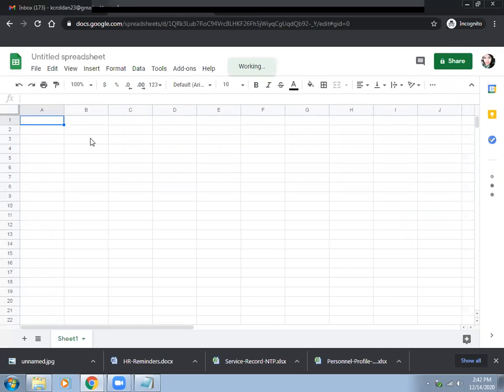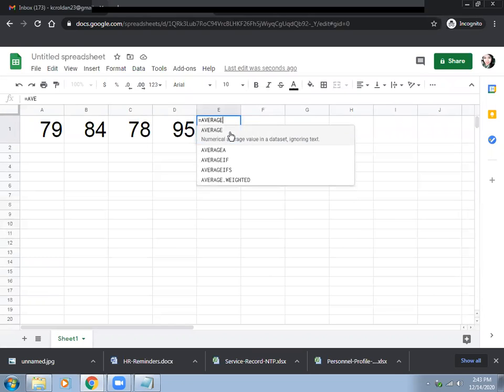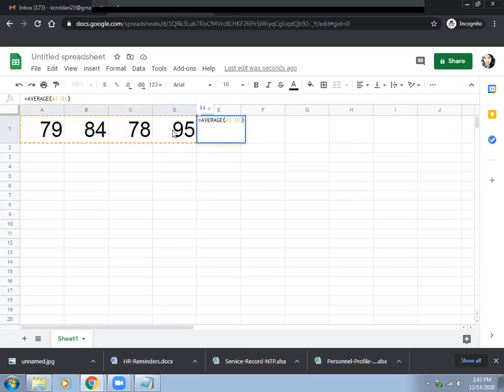Okay, so let's say, for example, I will be showing here some series of grades that we will compute. Okay, so this is my example. So let's get the average. In order to get the average, you have to begin with an equal sign, then average, then parentheses, select the 4, parentheses, then enter. So the average of the 4 numbers is 84.